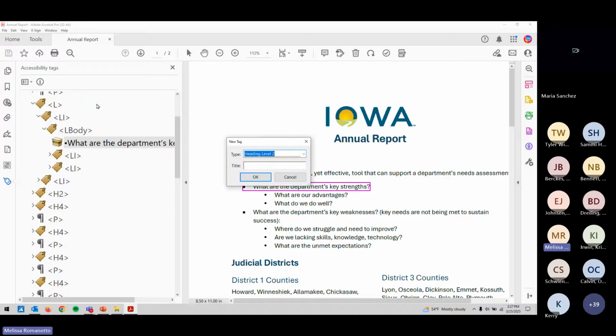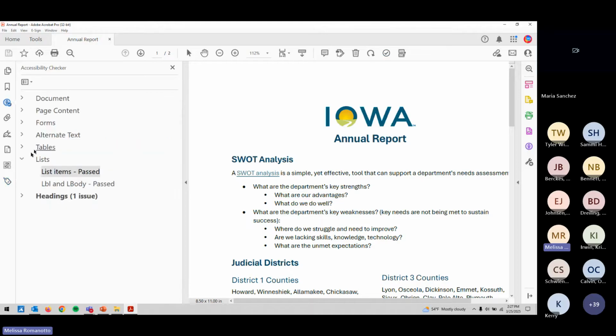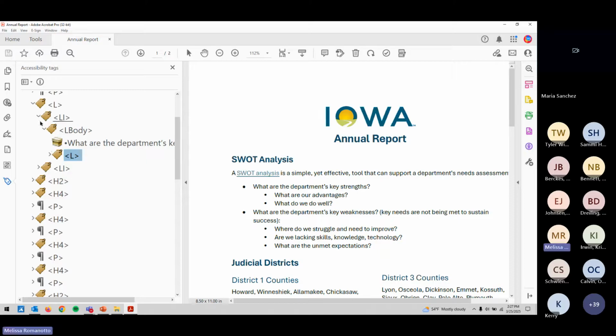So I need to actually create that container. I'm going to create a new tag. I'm going to choose list as the type, say OK. And now I can just grab those two list items and drop them inside my list. So now each list item is fully contained inside a list. And if I save that and rerun my checker, it fixed it. It's pretty hard to mess up lists. You're not terribly likely to see errors like that with lists.